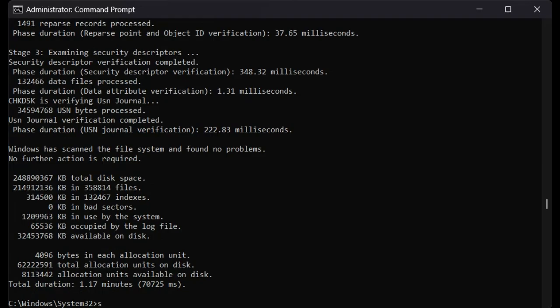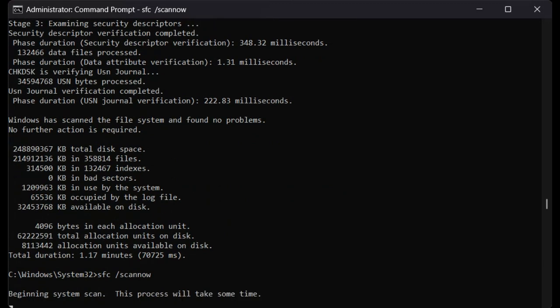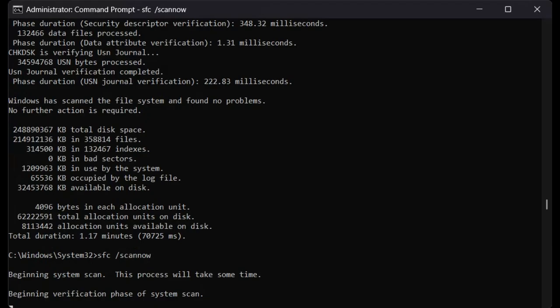So for system file checker, just type in sfc /scannow. Now this will take a few minutes. This command scans all protected Windows system files and replaces any corrupted or missing ones with a cached copy. This is really useful if your system is acting strangely or some built-in tools aren't working properly.